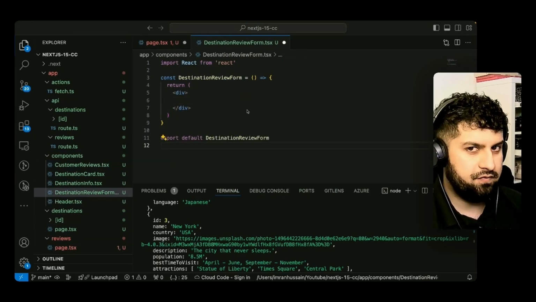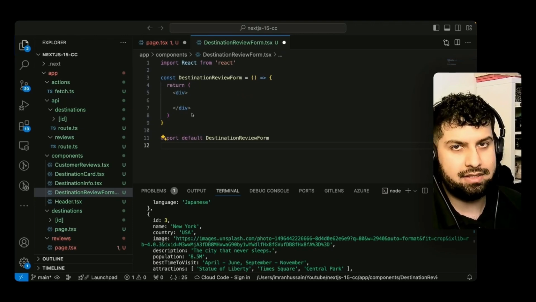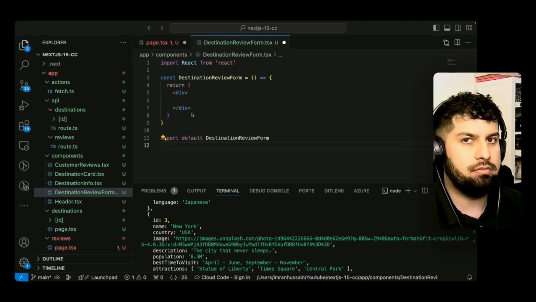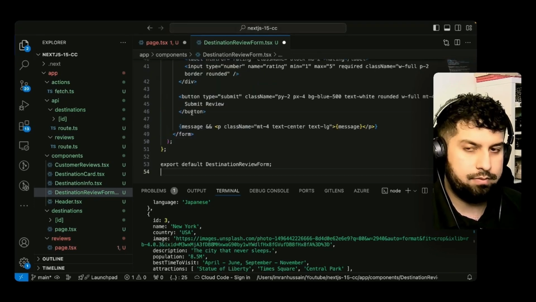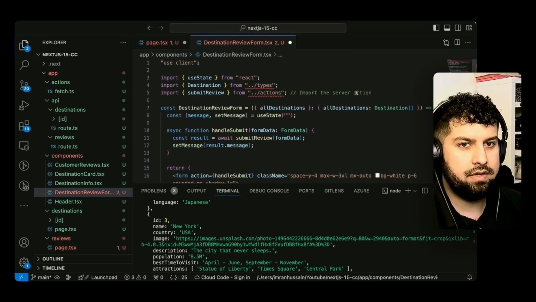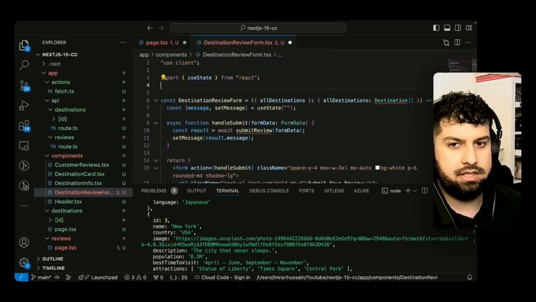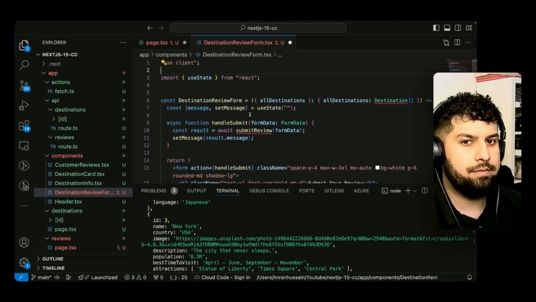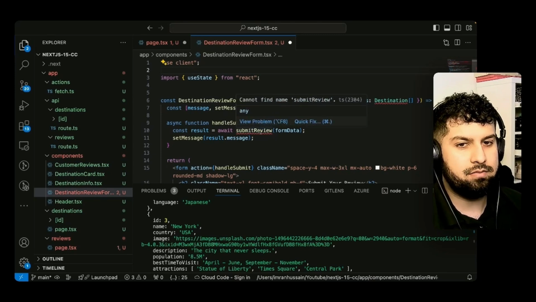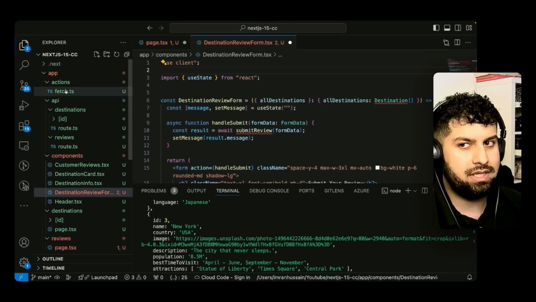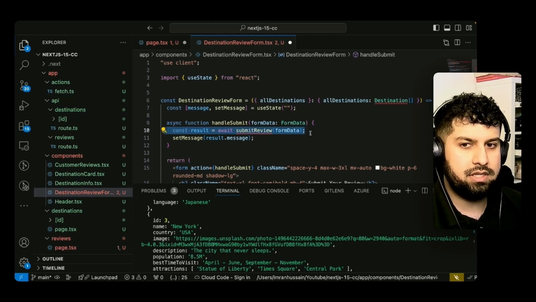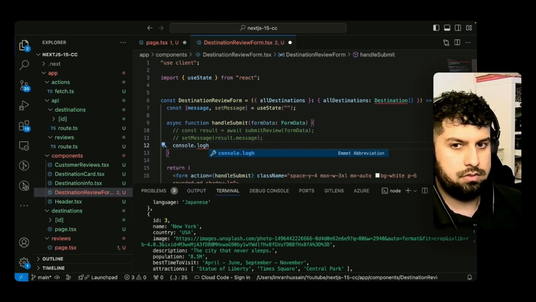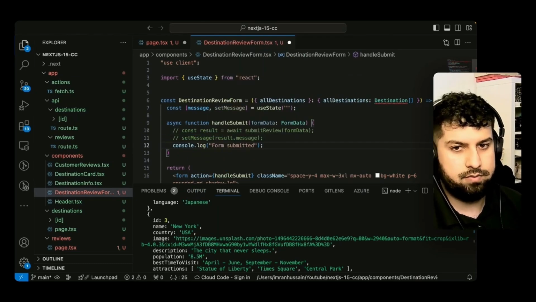So now that I've created the form, I want this form to be client side, and then the action for the submit will be on the server side, which will be a server action. So let me just quickly paste in the code that we have. Let me just delete this. So we have use client in here. When we handle submit, essentially we want to handle submit and then pass it in submit review. We have the actions folder in here, so we will create that next. Let me just comment this out actually and console log something like form submitted like that.